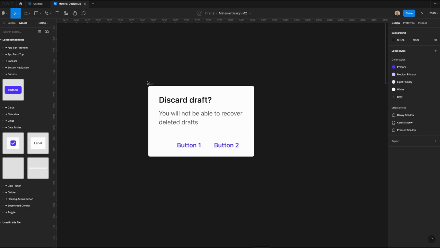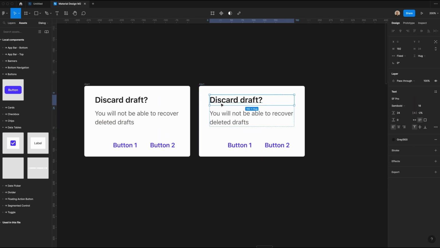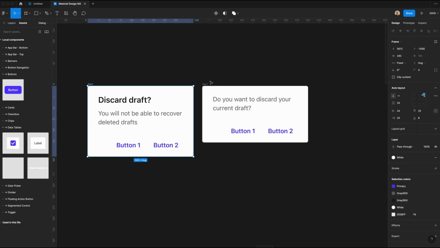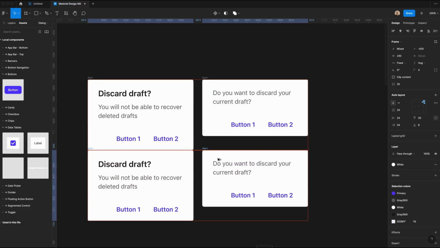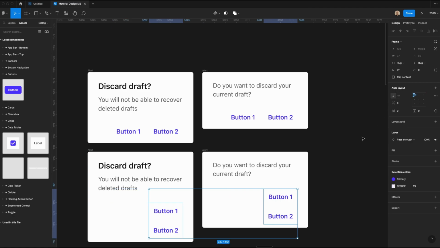Now that I have that, I'm going to create another version of this. Let's make a version of this with no title. So I'm going to delete that out here. I changed the text on this so that it made sense without the headline. And now I'm going to take both of these, duplicate them down here, and then I'm going to take these buttons and vertically rather than horizontally stack them.